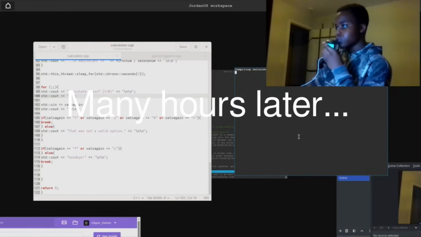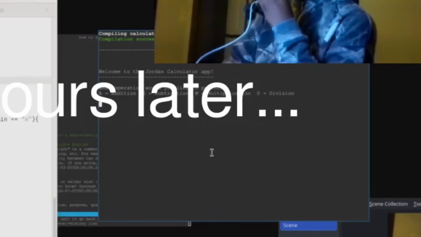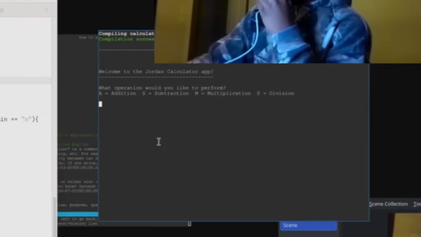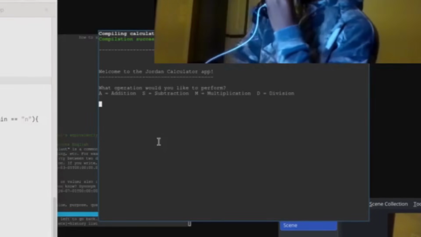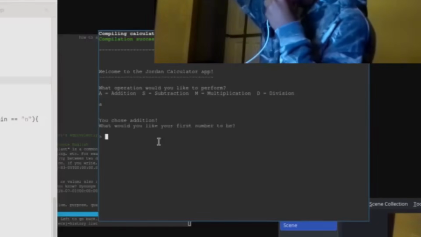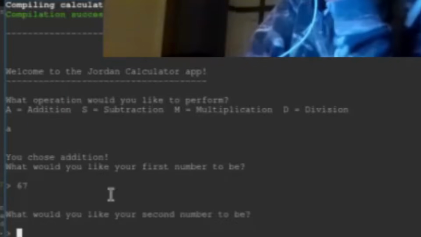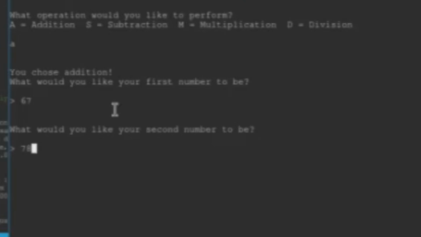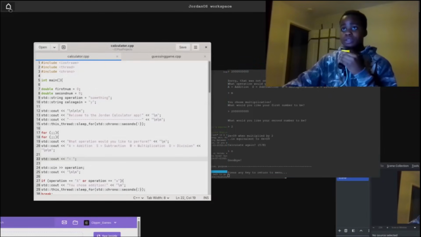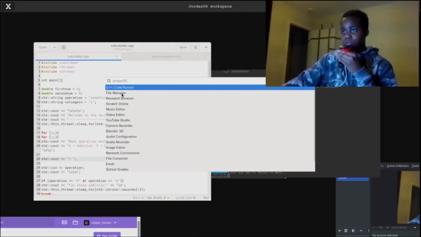Oh my gosh, how many more are there? Oh, yes, okay, it works. Oh my gosh, it works. Let's try this now. Alright, so I'm gonna do addition, 67 plus 78. 67 plus 78 is equal to 145. Calculate again. Well, that's that. I have completed the 4th level of C++.